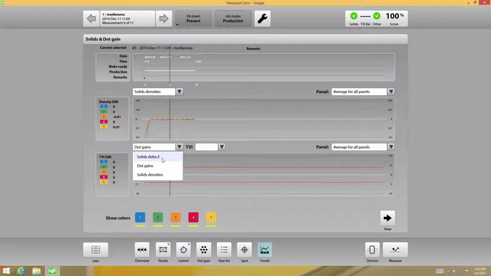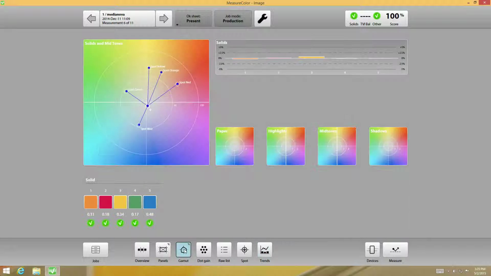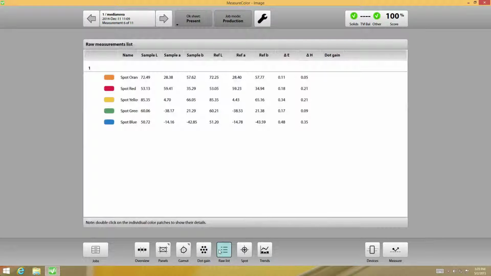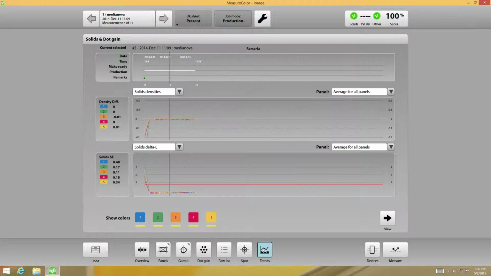Here I'm going to compare densities on top to delta E's on the bottom. Here I see the course of the job at the top, and how well I maintained consistency over the course of this run. Additionally, inside Image, we have the other capabilities of using the gamut screen, dot gain screen if screen patches were supplied, seeing the raw list of all the measurements collected, looking at the spot screen if we wish to measure other places inside the artwork, and again the trends view at the end.